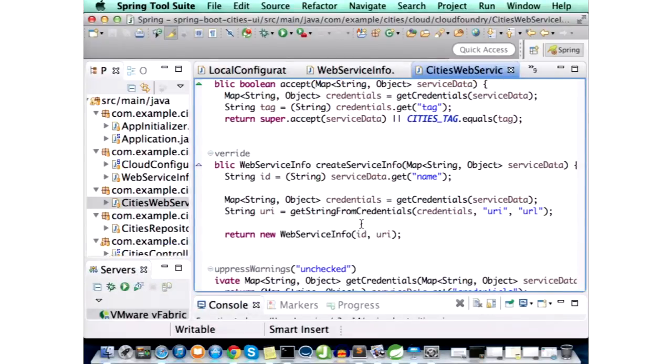I'm also getting the name out of there, and really the only reason for that doesn't have value in this demo, but when Ramnivas was talking about some of the cloud scan stuff, when it's going out and scanning for services and it's automatically creating beans, it'll name the beans based on the name of that service you created. So it's always a good idea to populate the name part, or the ID part, of the web service info as well. Okay, so that's the second class.